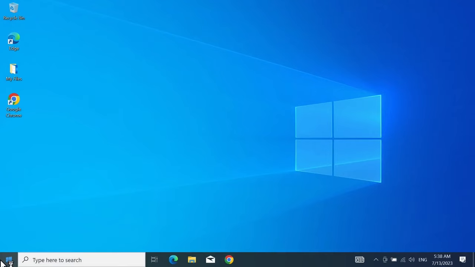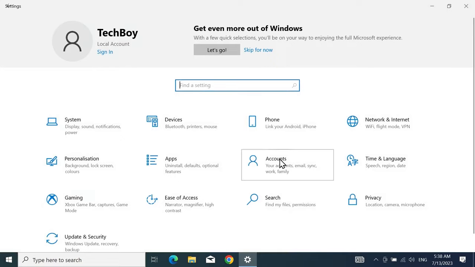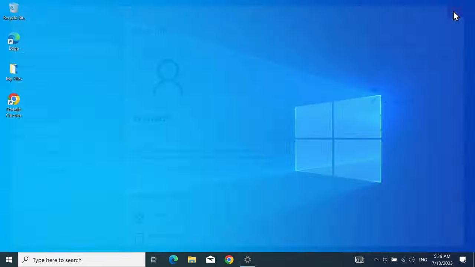And now if we go back to our account again, here you can see that we don't have that Microsoft account anymore, which means we have successfully removed or deleted that Microsoft account from our Windows 10 computer. And now of course, if you want to add another Microsoft account or something else, you can just click on here and then continue. And that is how you can delete or remove your Microsoft account from your Windows 10 computer.